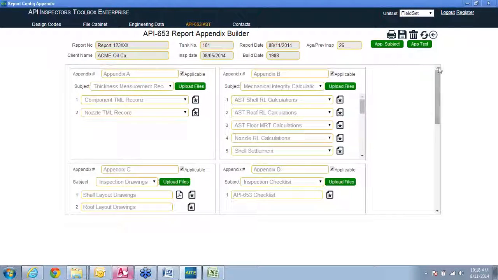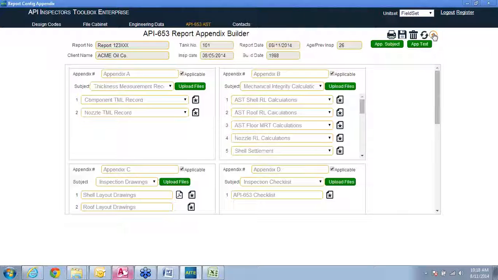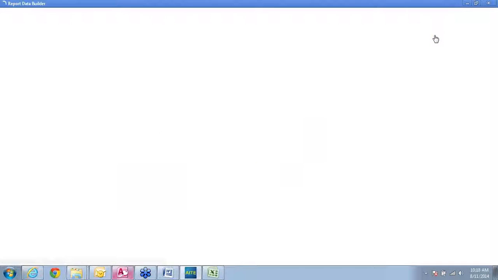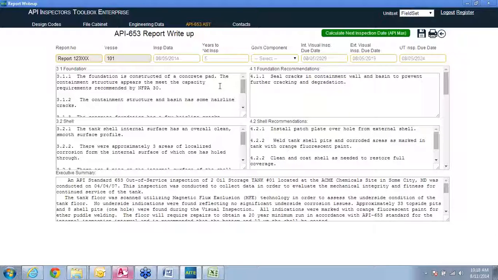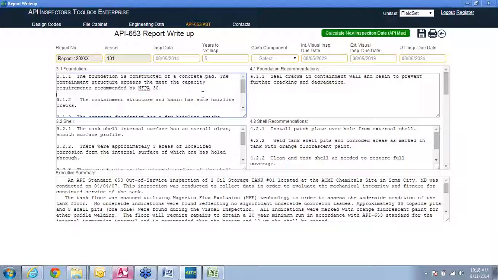All right. So now the next thing here is my Appendix F, NDE records. I'm going to link those up. And then the last appendix we don't have. We're not putting anything. So that's it. This report is done. I'm going to save that. I'm going to go back out to the front here.